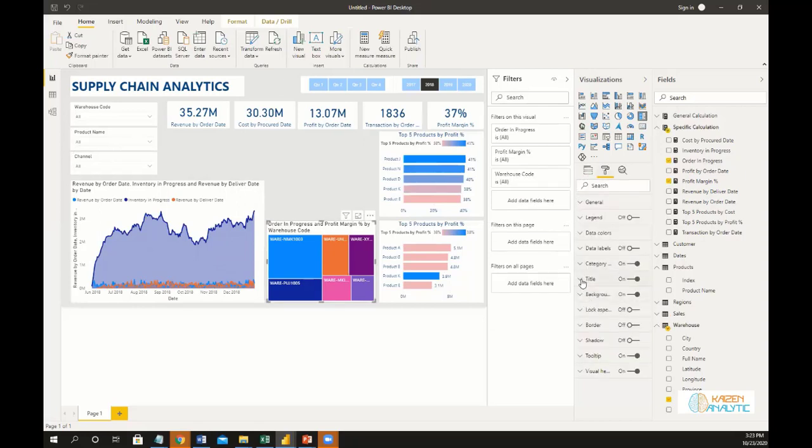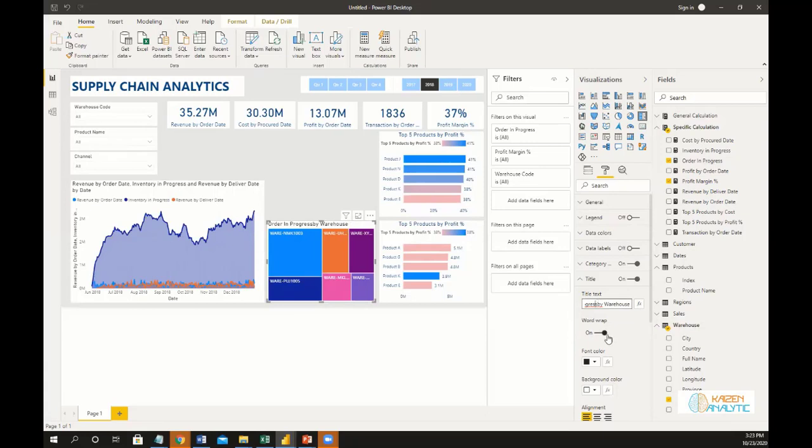As far as name is concerned, let's make it order in progress by warehouse. Simple. So let's delete this one, not by warehouse code, just by warehouse. And let's make it dark blue, and let's make it center line. So that's good to go.